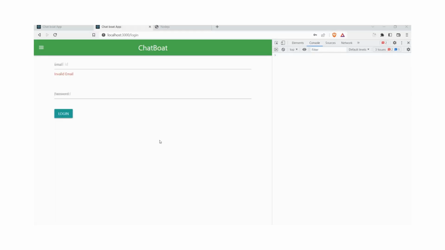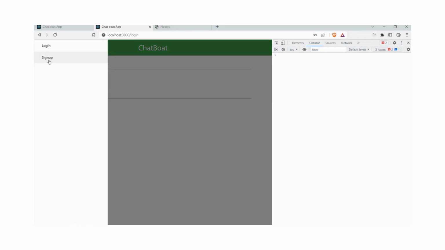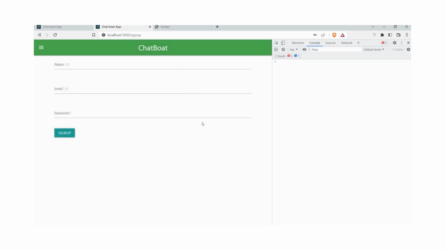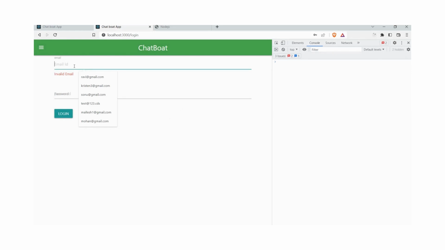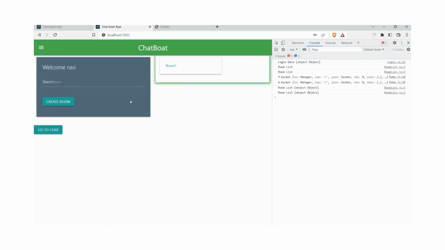So this is the chatbot application login page. I already created a user, and we also provide the sign up page, so creating a new user. The password is salted, hashed, and encrypted to store into the database. Then let's add the password, and once the password is added, it logs into the home page.